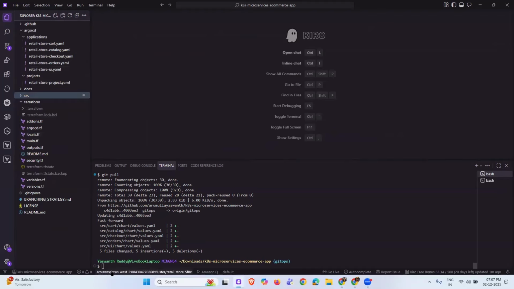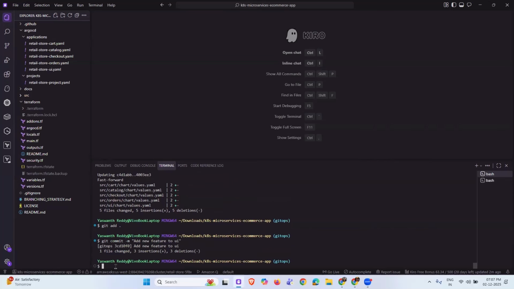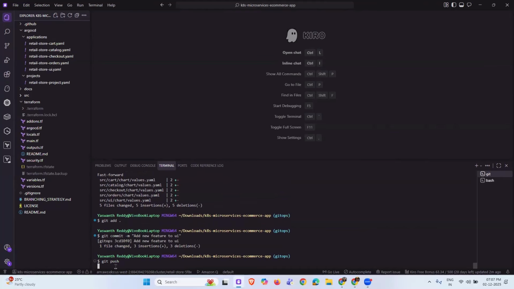Now I will commit it. Git add. Okay. Now git commit, modify, add new features to the UI. Now git push.